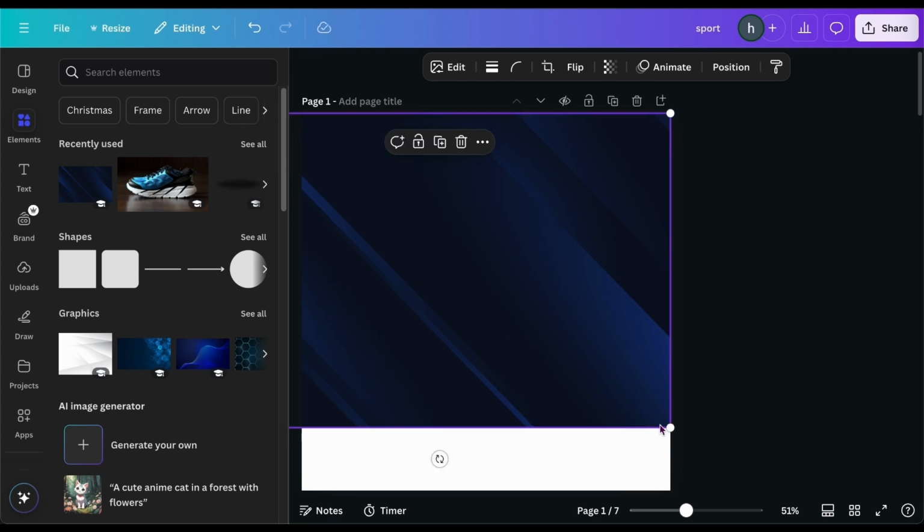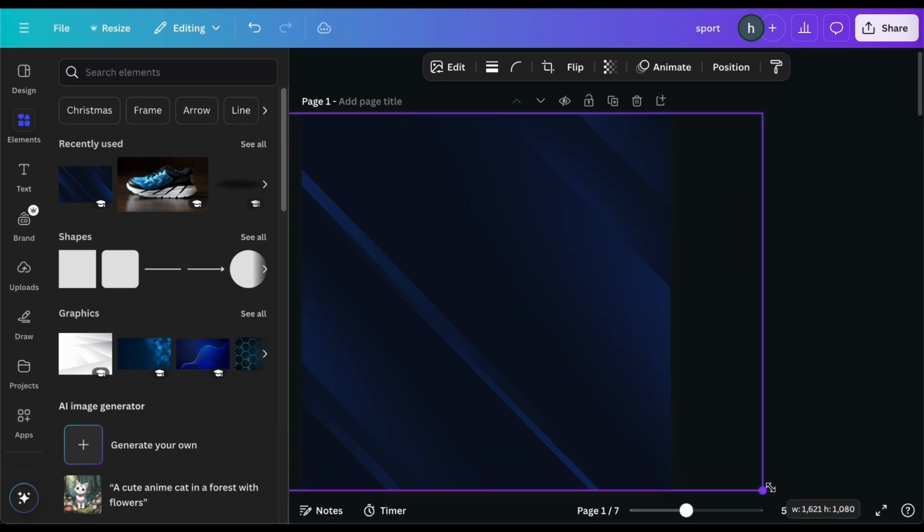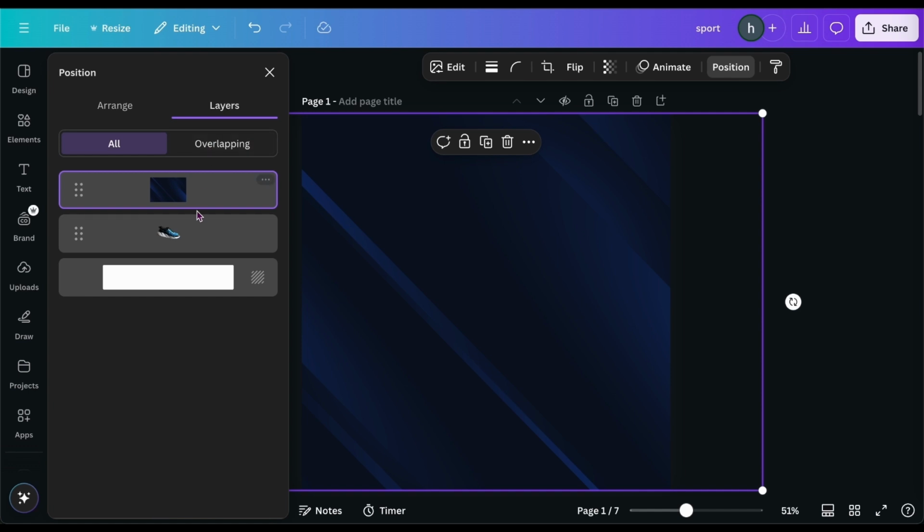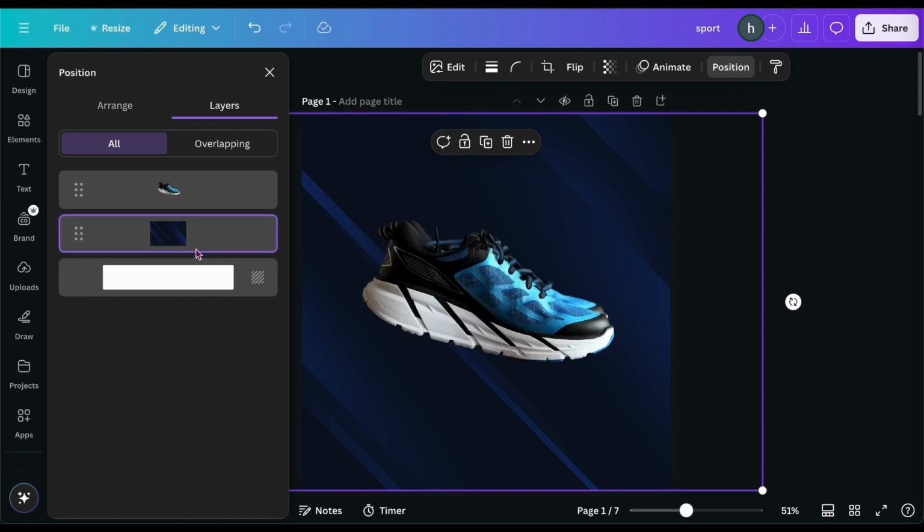Okay, now I'll be stretching it out, and you can see that the shoe is already covered. In that case, what we need to do is go to the position and pull it downwards, and you can see the shoe came on top.